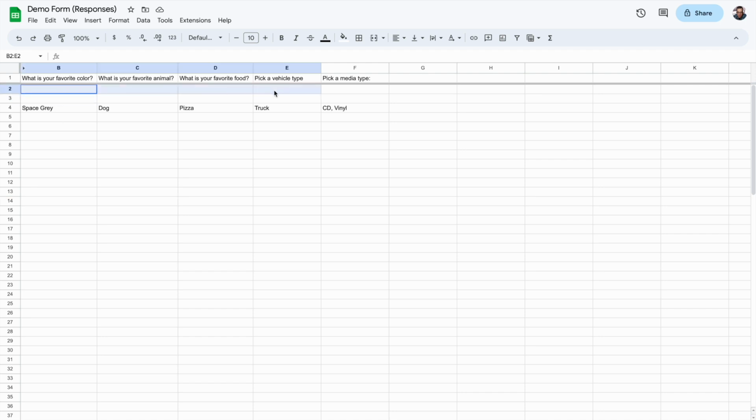The two blank lines were just from me having some dummy data in there before. But favorite color, space gray. Favorite animal, dog. Favorite food, pizza. Vehicle type, truck. And media type, CD, comma, vinyl.